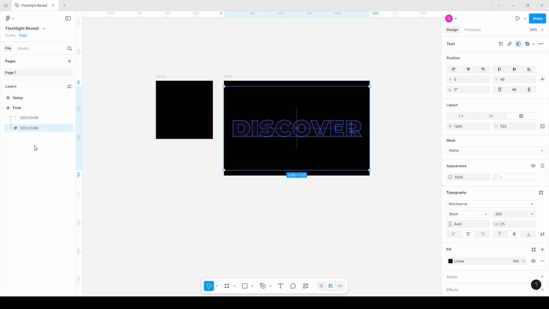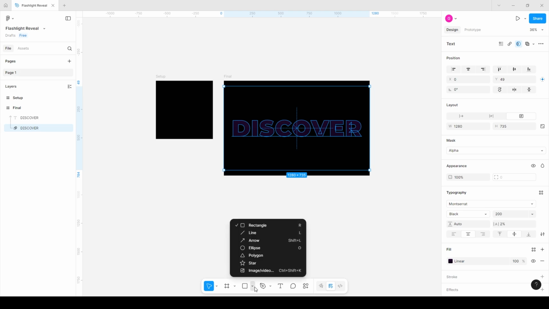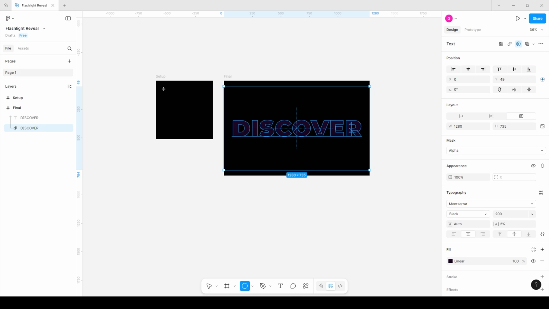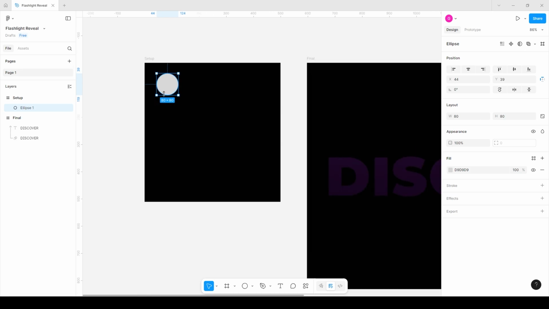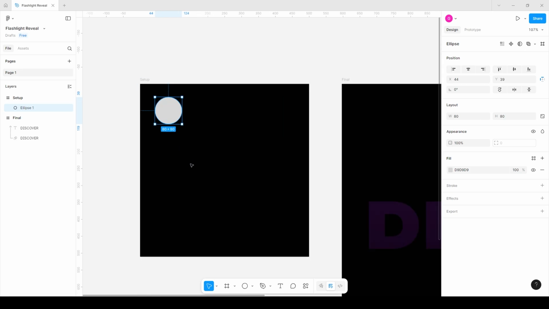Now let's work on the cursor. Go to the Setup frame. Choose the Ellipse tool. In the bottom toolbar, click the rectangle icon, then the arrow, and select Ellipse. Draw a circle with Shift held down, with a diameter of 80. Duplicate it with Alt and place it below, leaving 78 pixels between the circles.